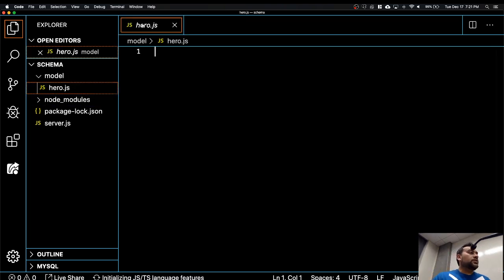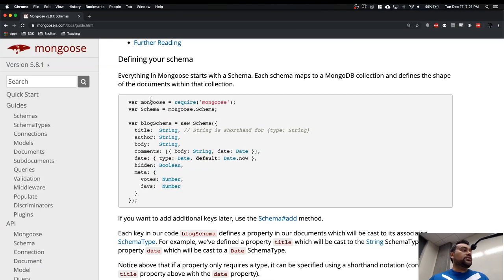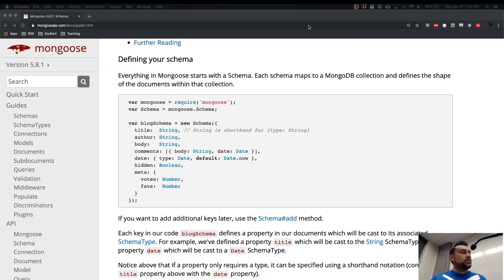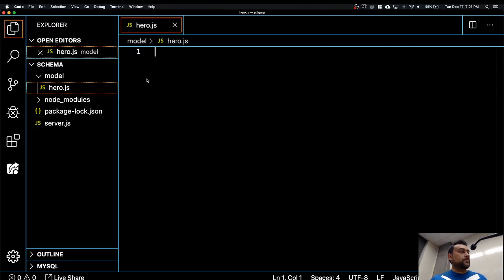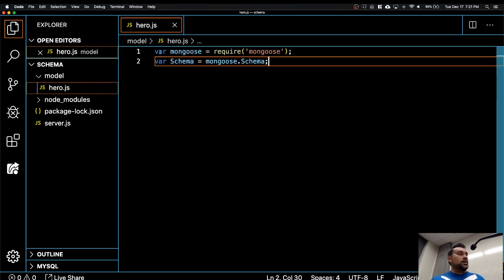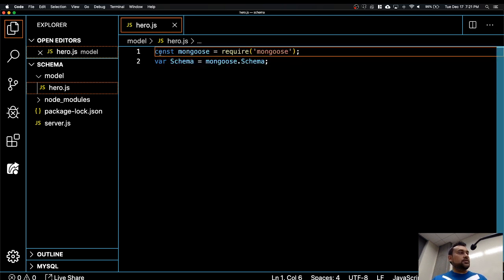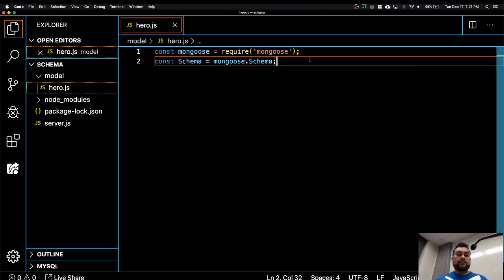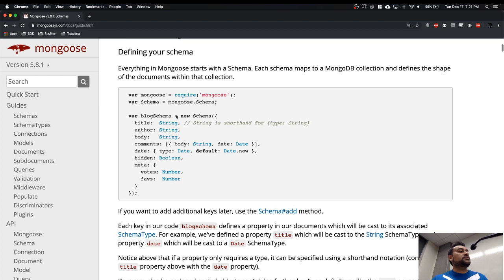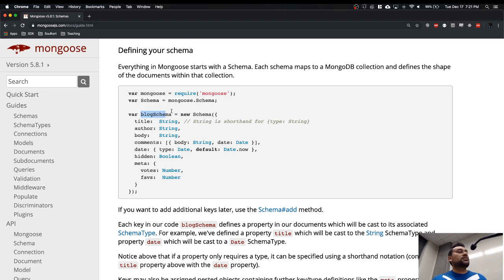So in this file, we'll create our schema. Let's go back to the documentation. The first thing is we'll copy this mongoose import and then call this function property. I'll change this to const. I think this will be const too. This will work. Okay. The second thing is we are going to create our schema with new.